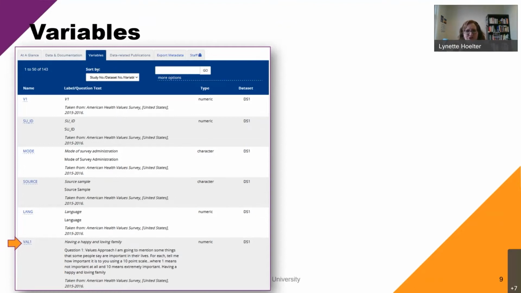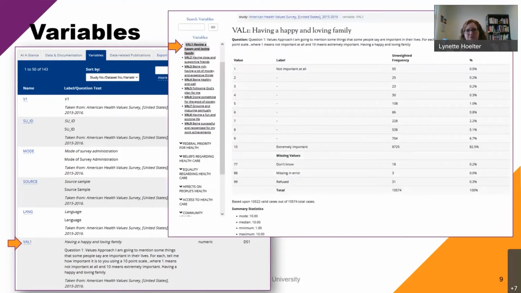So you can look for the chunk, for example, of demographic variables, or the chunk of variables about one's individual health. But if you click on the variable name, so here it's VAL1, if you click on that, you get a frequency distribution that shows you, okay, it looks like the question is about things that will make people happy. Where do you put having an important and having a happy and loving family? Most people say that it's extremely important. There's a little bit of variability, but not a ton.